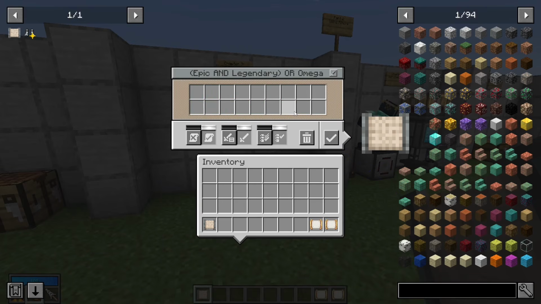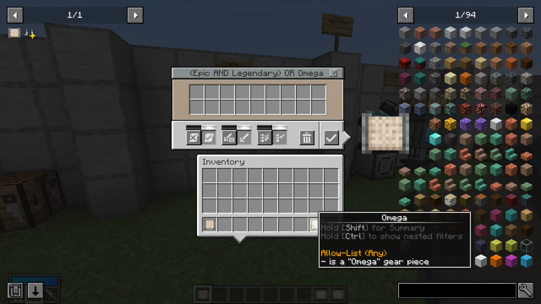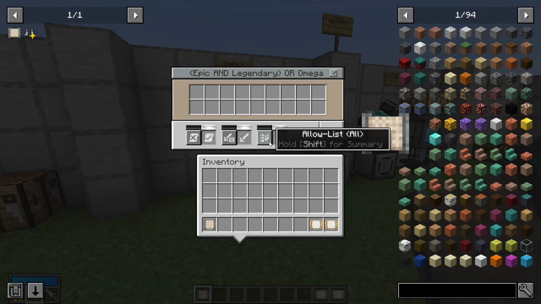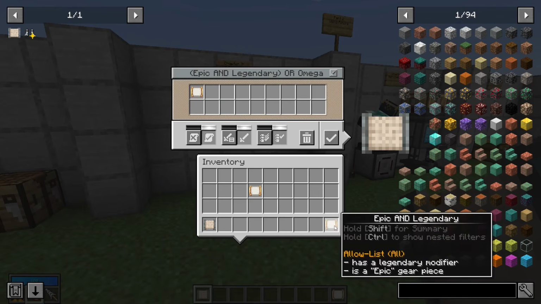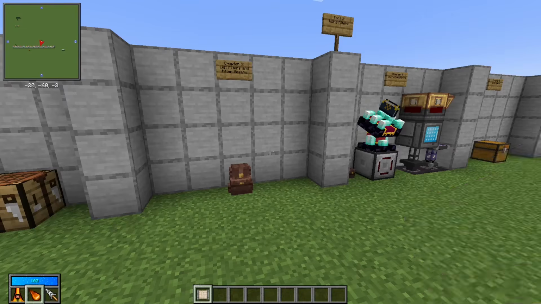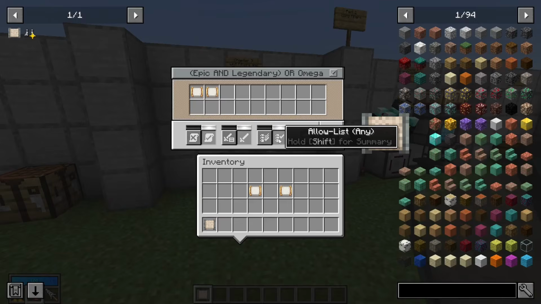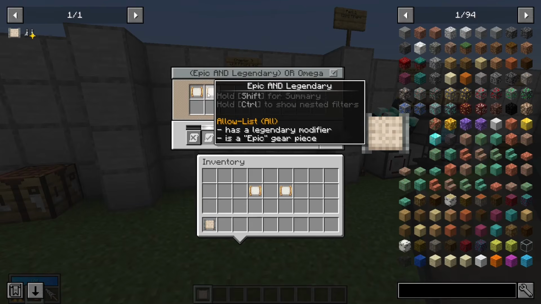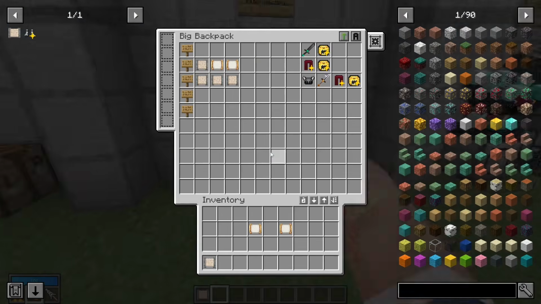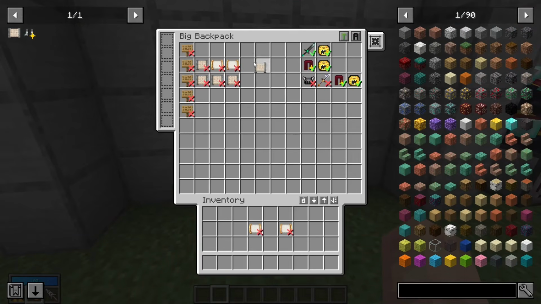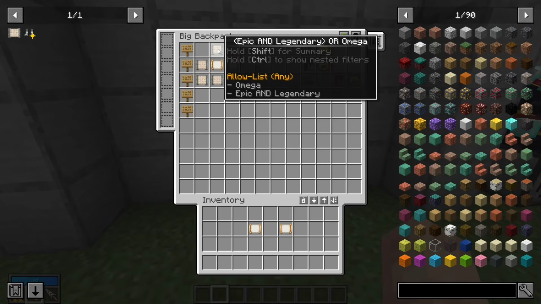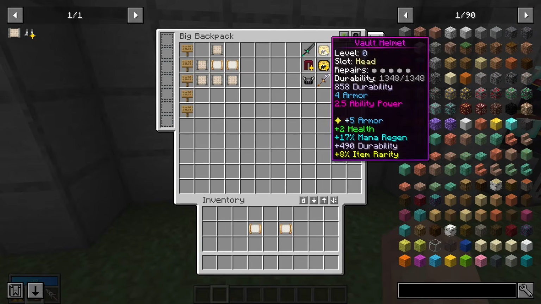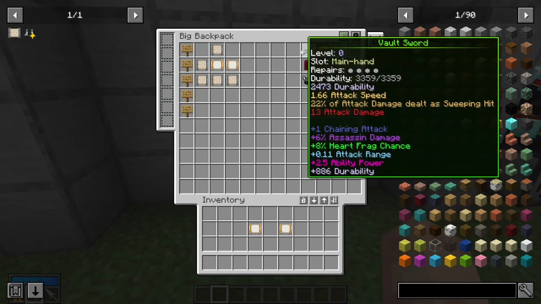Now items includes filters. So for example, if I set this to allow list any, then put omega here, and the filter I made earlier for is an epic and a legendary, this filter will do an allow list any, so it will check if the item matches either of these, and then only match if it's true. So this filter matches something that's either an epic and a legendary, or just an omega.